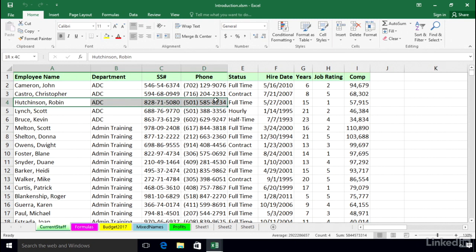So I'm going to highlight these cells here. Robin Hutchinson has just left the organization. I want to apply strike through. It's not in the ribbon menu system. I know it's available by way of format cells. I used it a while ago. I've started to use it more frequently. How do we get to format cells?